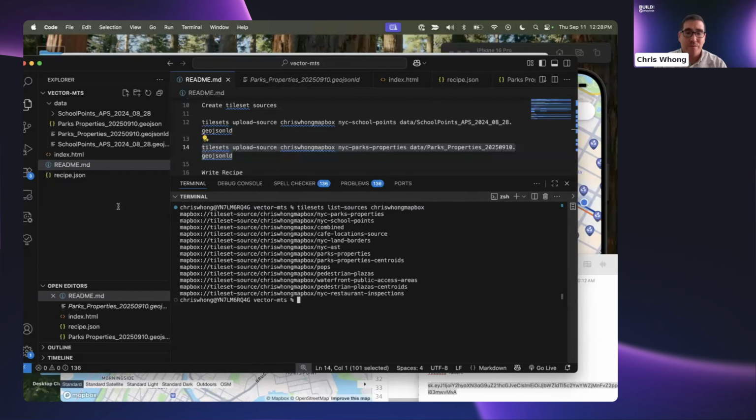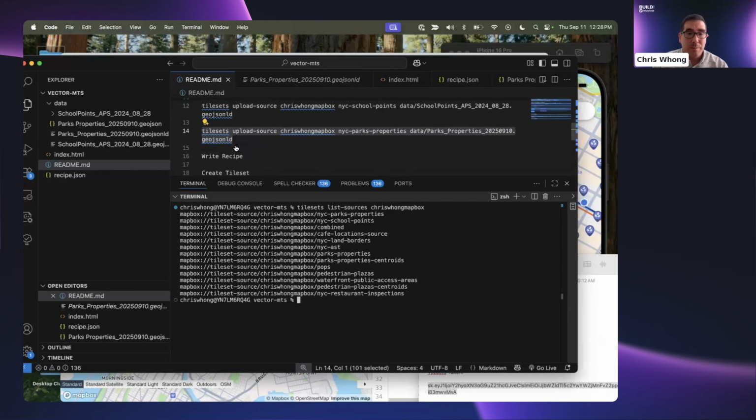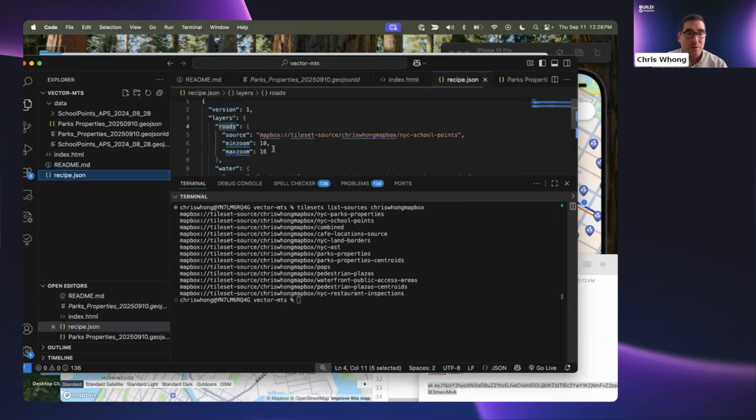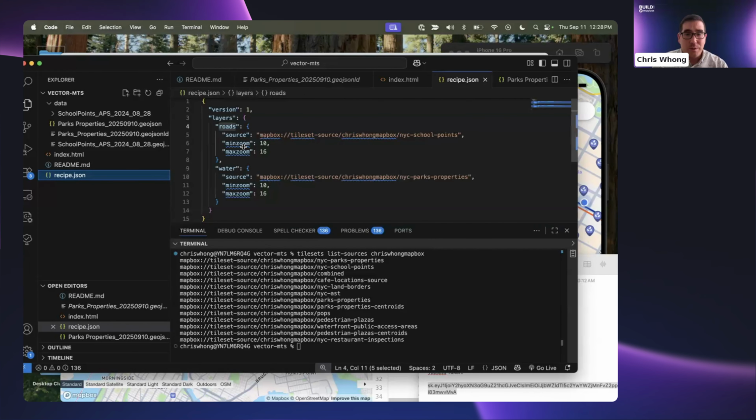Now that our sources exist, we converted our data to GeoJSON LD, and we uploaded that data to create two tileset sources. Now we need to create a recipe to define the tileset. So I'm going to click here on recipe.json. I have to make a quick correction here because you can see this is just a JSON document. It's got a layers property. In that layers property, we have multiple named layers.